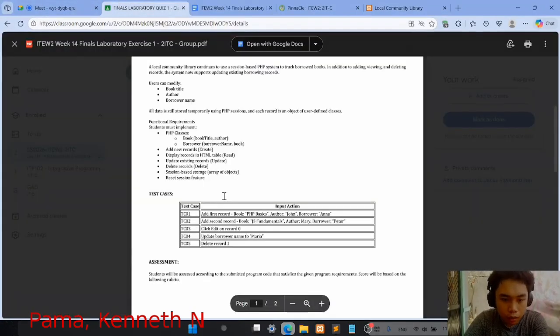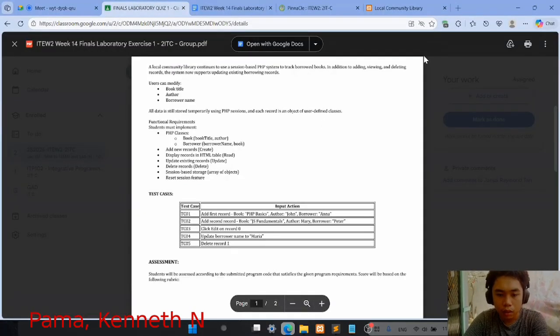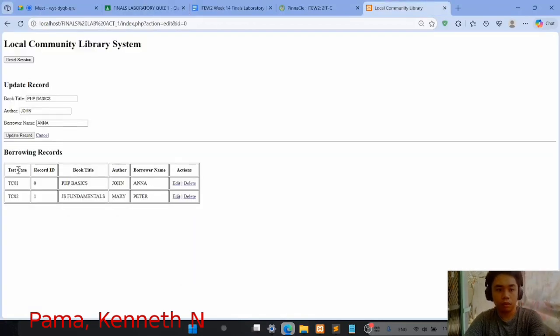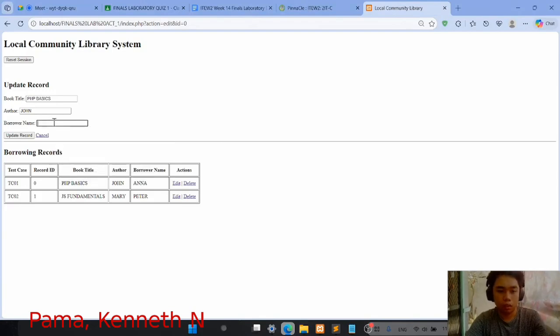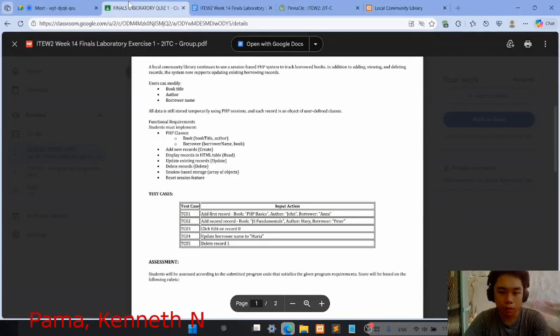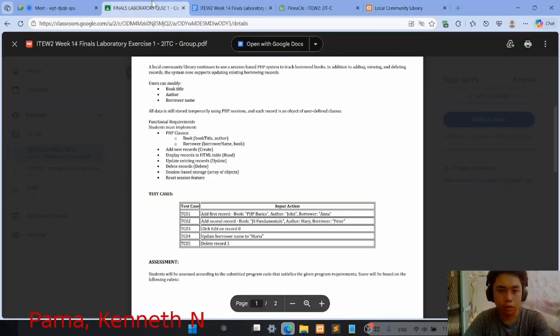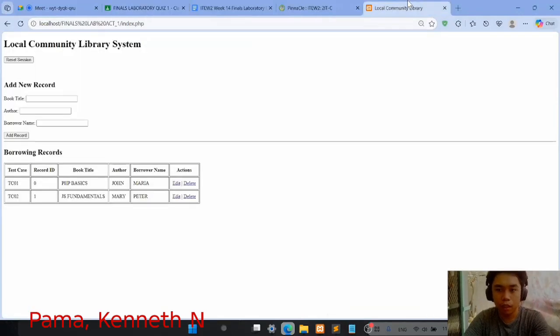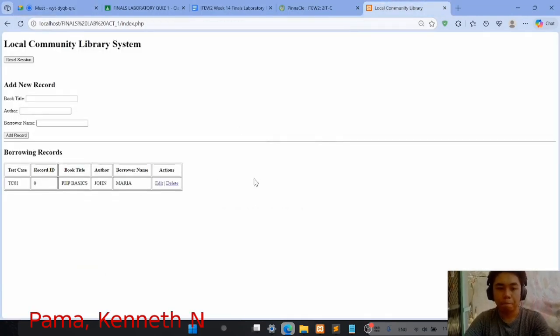After that, this is the test case before. I need to update the values, name, and find the data record. Then for test case 5, delete record 1. As you can see, we successfully performed the test cases.